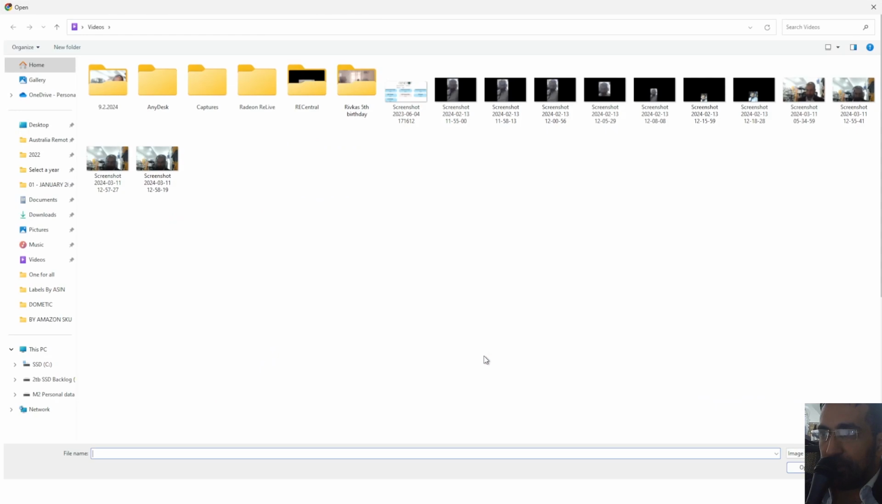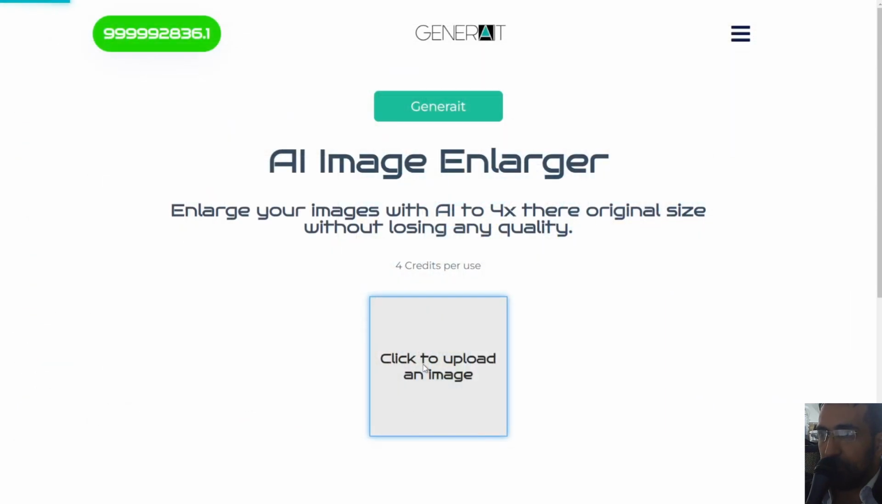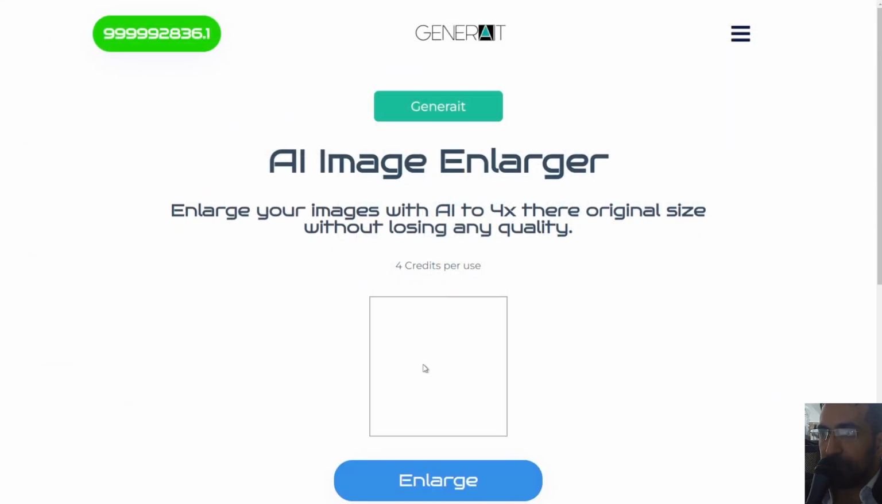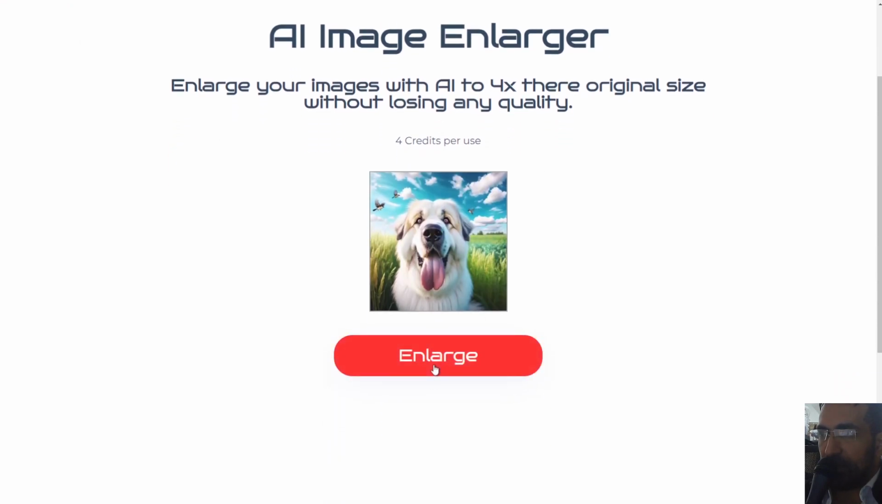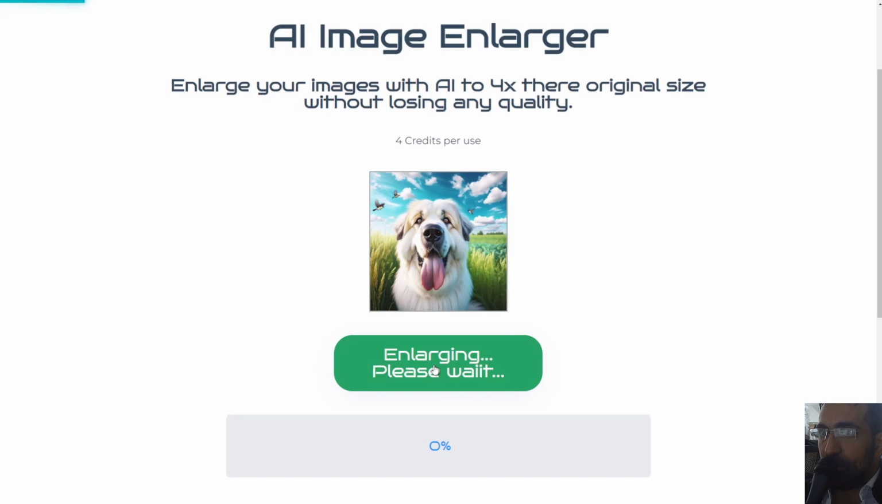You simply upload an image. Here is 512 pixels by 512 pixels. I just put it over here. And now if I click enlarge, in about a minute or even less, I'll get a file back which is 4 times the size but hasn't lost any of the quality.